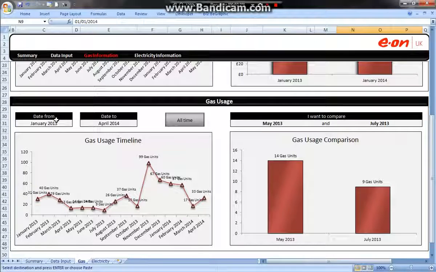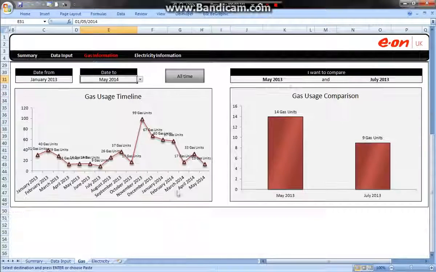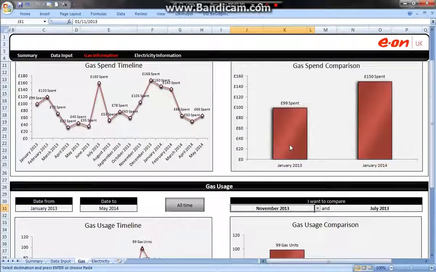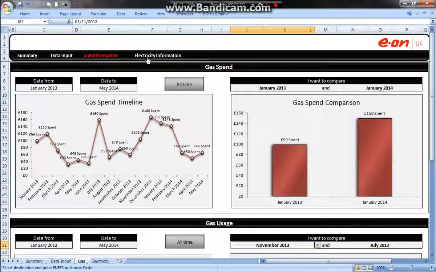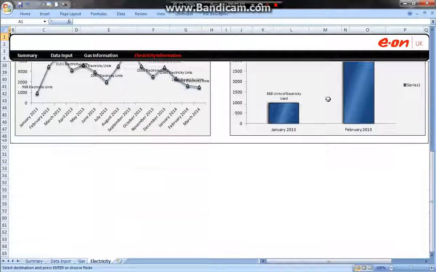Excuse me. These work independently from one another. They're not linked in any way, so we can go from November to April. Again, click on all time. This will return results from all time, and this comparison works in exactly the same way as the one above. Okay, and our final one is all to do with the electricity, and it's exactly the same as the gas.